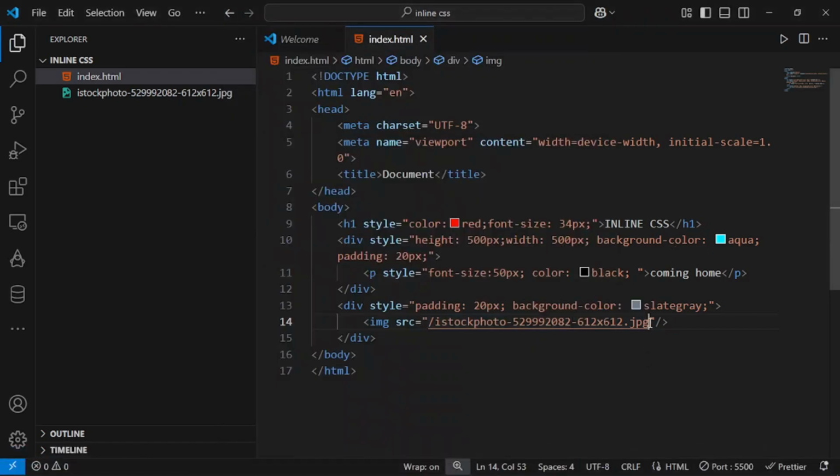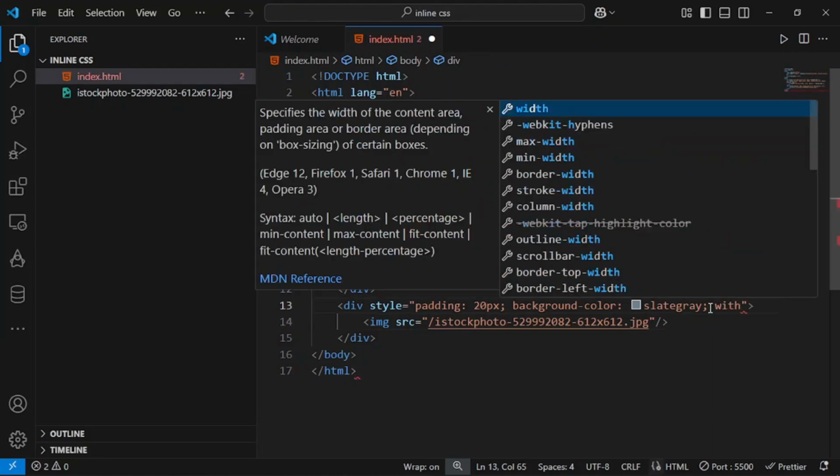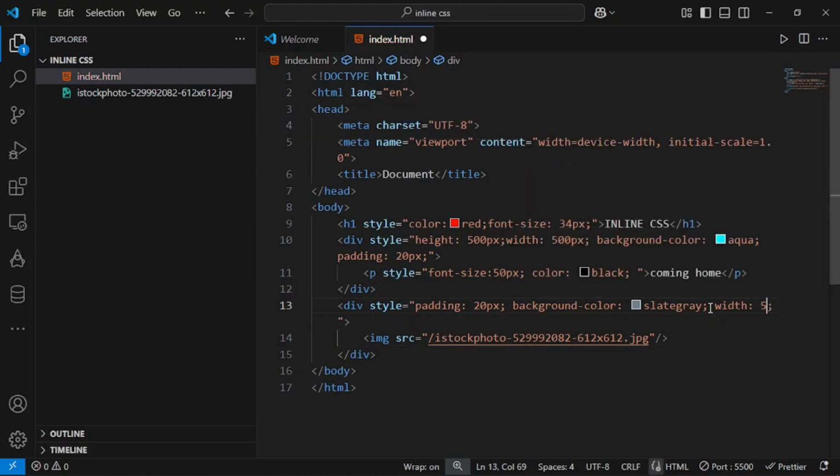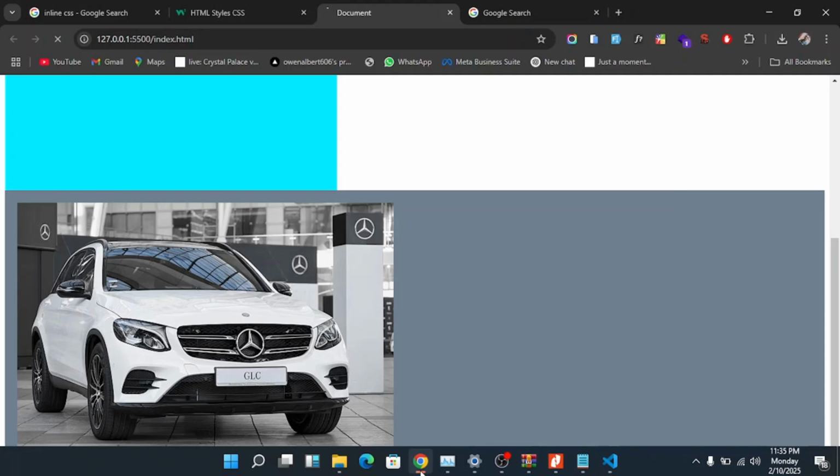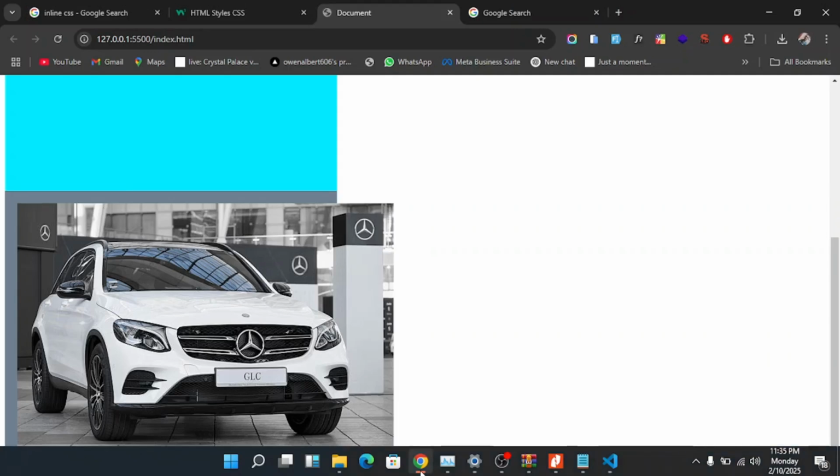I will give it a width of, should I give it? I will give it a width of 500 pixels. Width, sorry, it should be in here. So width 500 pixels. I think it will reduce.